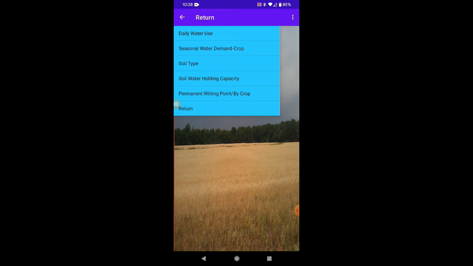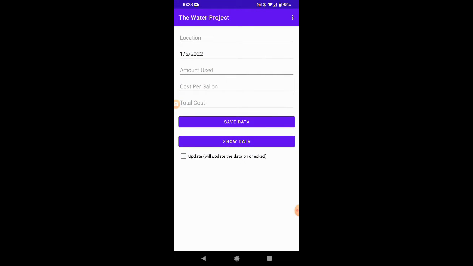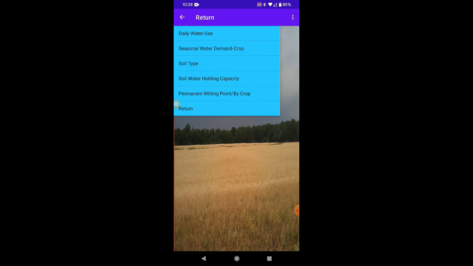But if we go to daily water use, what we find is a data entry form where they can put in their location, the date, amount used, cost per gallon, and total cost. Once that data is entered, they save it. Then if they want to see everything, they can hit show data and a list of all entries will appear underneath on the screen. Again, we can go to return to main. Now I want to emphasize that this is, I guess you'd say, an alpha version, so a lot can be done to enhance it as time goes on.